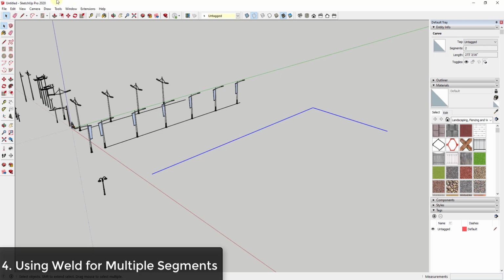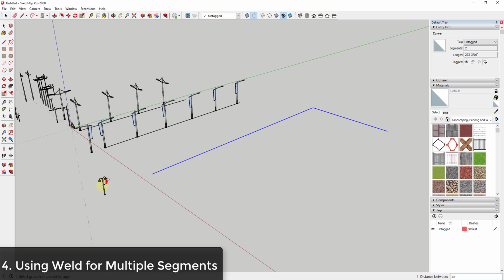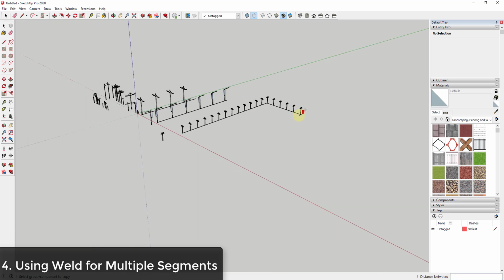So now, if I was to run PathCopy, so window, extensions, PathCopy, click on the object, you can see how this is now being placed along this entire path, right? So you can use this to place objects along complex paths. And notice how all the functionality still works. You can still type in different values, other things like that as well.